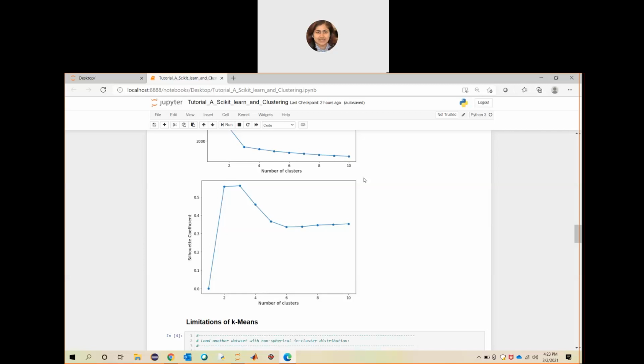So looking at this plot, you have to consider that the best result will be gotten by taking the number of clusters as 2, because the highest score of the Silhouette coefficient we are getting is at 2 clusters.